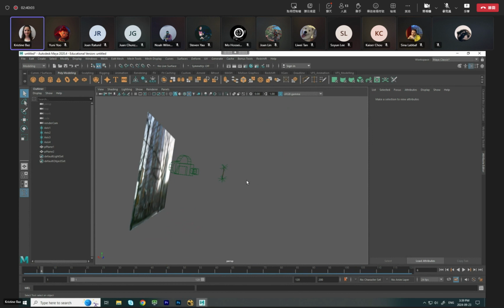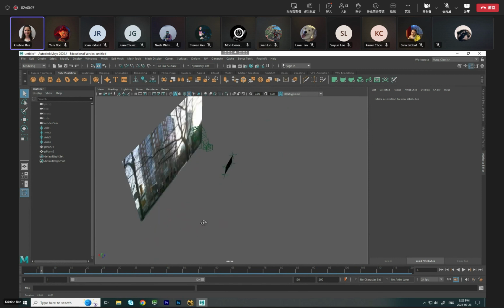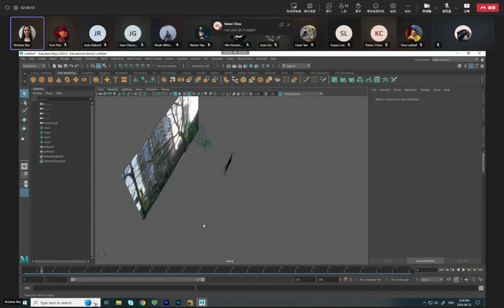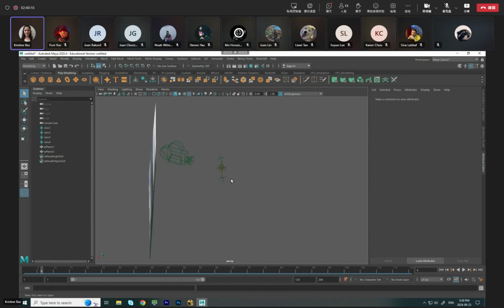I'll give you guys a second because this is the setup we want. The last couple of steps would be to get some nice reflections going on the billboard and then render that out with the correct timeline and everything.